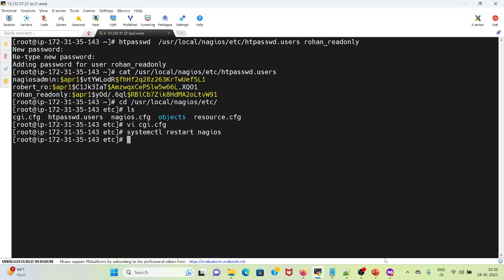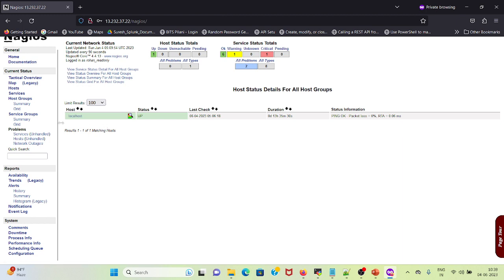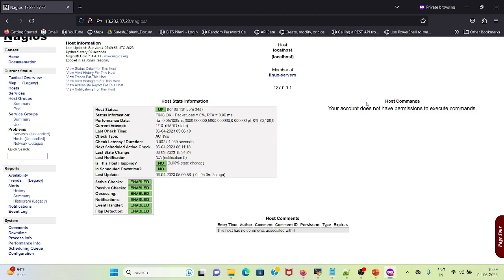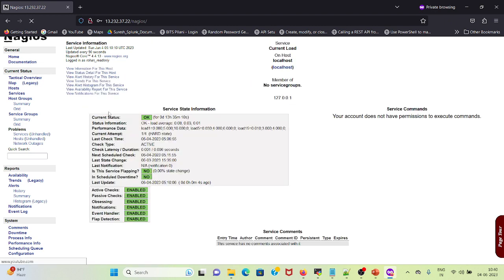Now if I go back in this menu and click on host, I am able to view the localhost now, and I do not have permission to execute commands, but I am able to view the status details. Everything I am able to view. If I click on current load, I'm able to view the current status, status information, performance data.